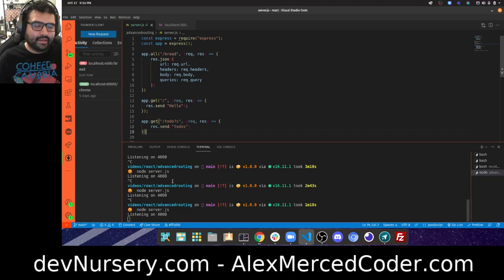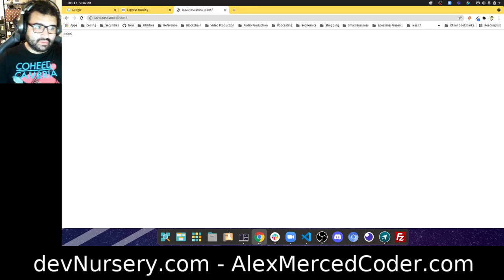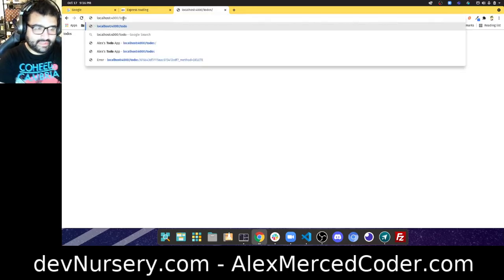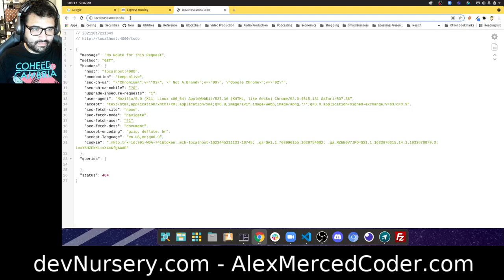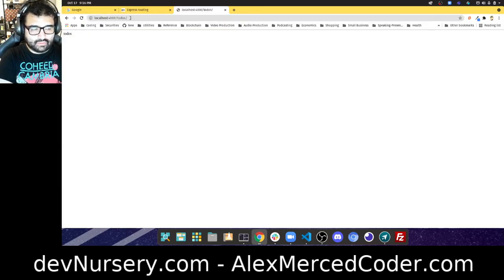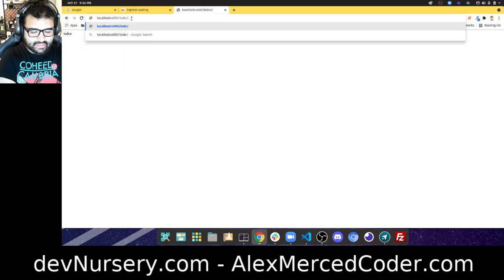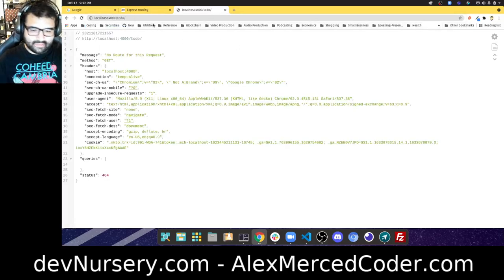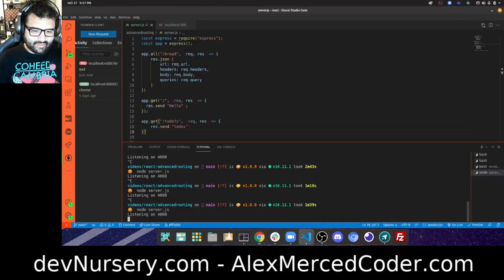Okay. And then again, I will close the server and turn it back on. And now if I do /to-dos, I get that. But if I type in just /to-do, it doesn't work. Interesting. Because technically that question mark should make it optional. So you see right here, it matches "acd". Oh, it's making the letter before it optional.